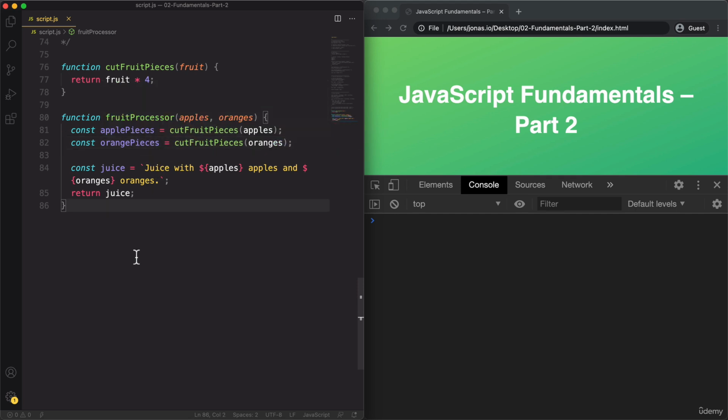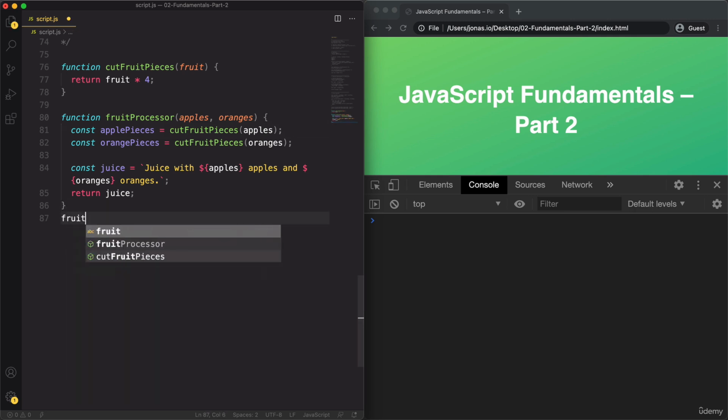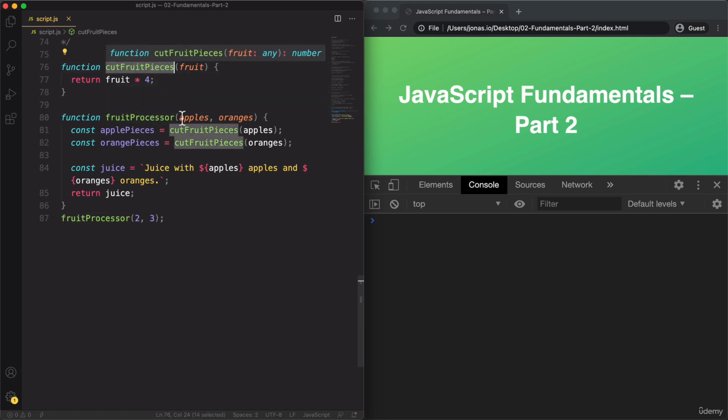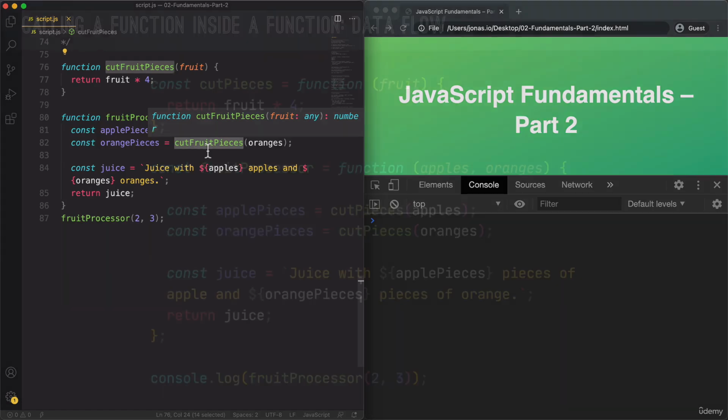So if we now call fruitProcessor with 2 and 3, then this will call the fruitProcessor function, which then in turn will call the cutFruitPieces function, and actually twice, so once here and once here. And so let's now analyze how the data flows between these functions.